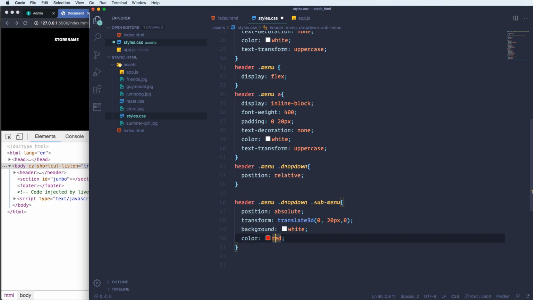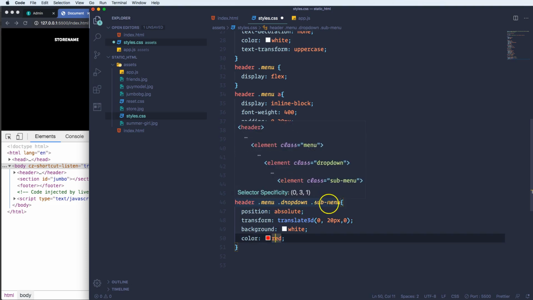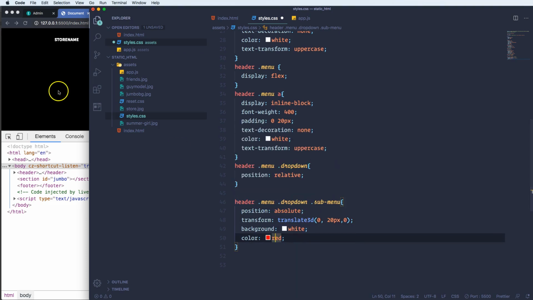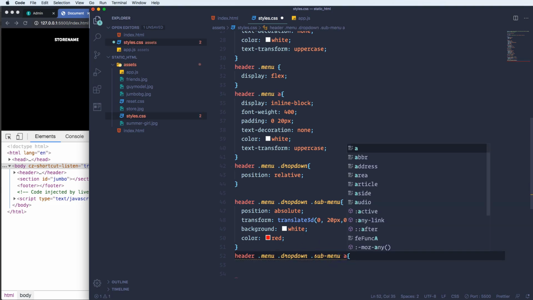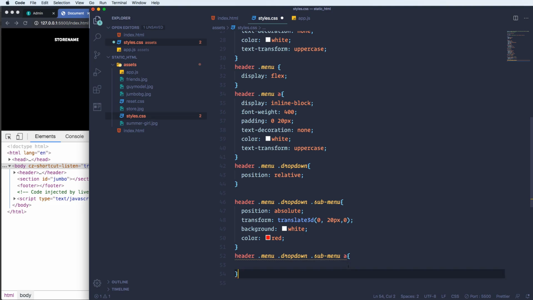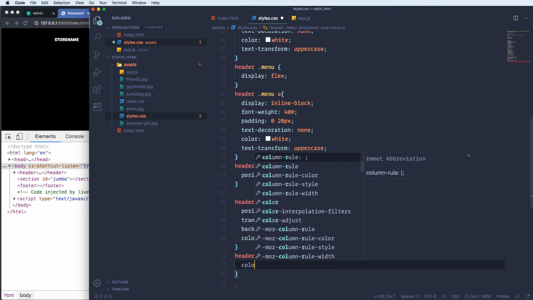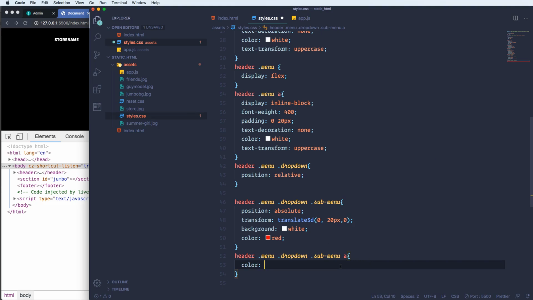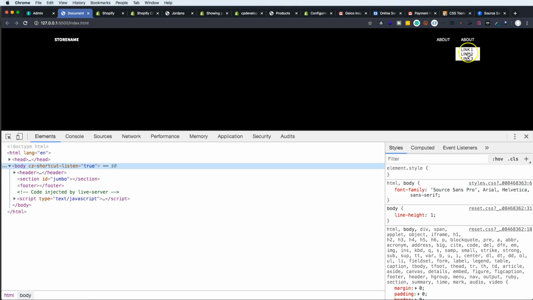So to do this, we're going to say header menu, drop down submenu. Okay. We want to change the color of these links here. So copy this. So say a. This one we're going to say color, let's say black for now. That's fine.